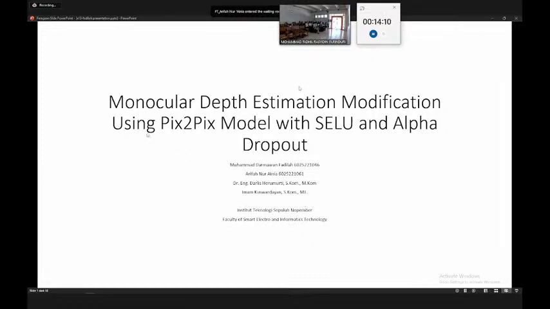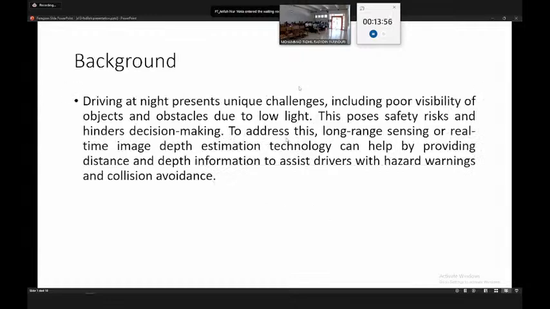We are going to present our journal paper, which is monocular depth estimation modification using a pix-to-pix model with SELU and alpha dropout. The first is the background. When we drive at night, we face a unique challenge, including poor visibility of objects and obstacles due to low light, which means if we travel by car in the middle of the night, when there is no lamp around, this poses a safety risk and hinders decision making. You cannot see anything when it's dark.